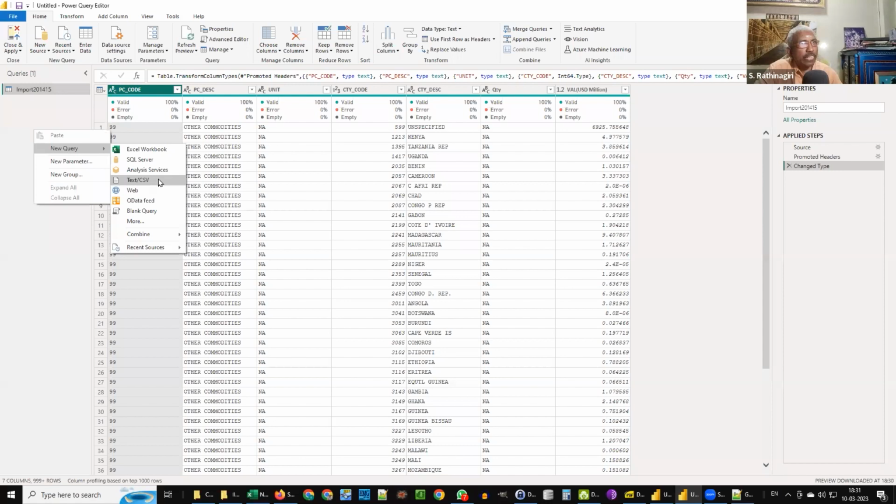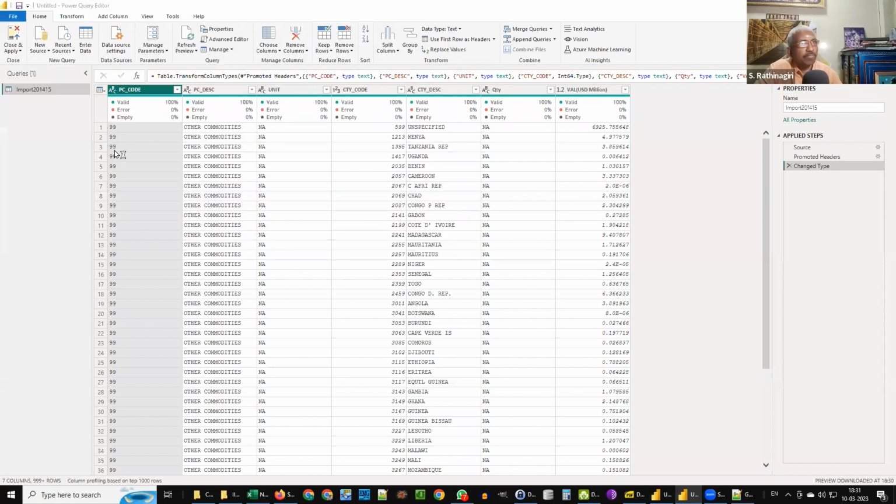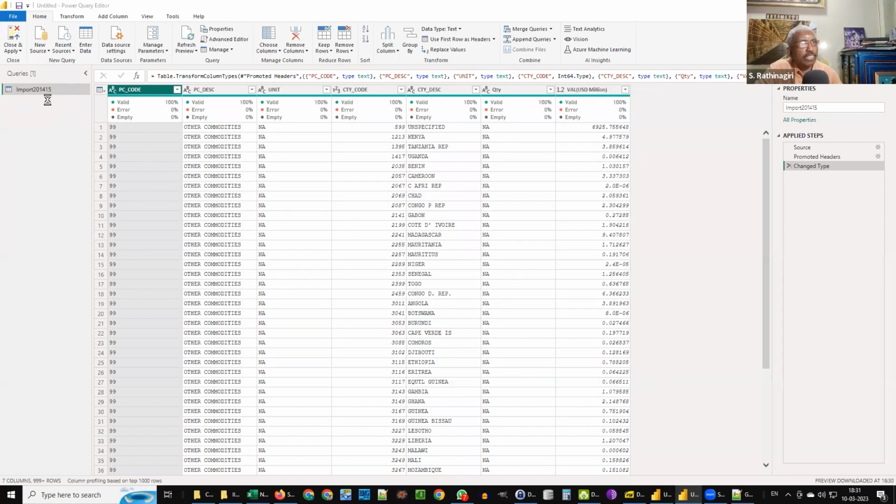Again, I want to go to text or CSV. Immediately you can go to this place. 15-16 also I am importing. System automatically brings the data. I can say okay. So now we have got 15-16 also.